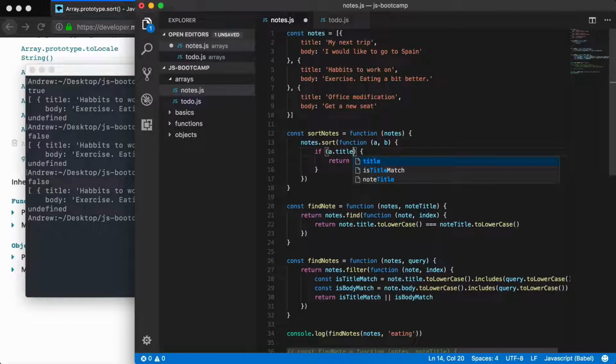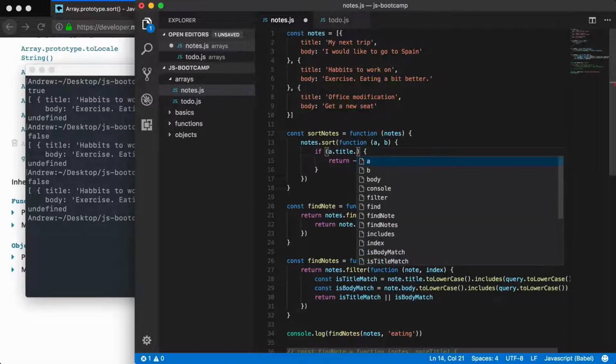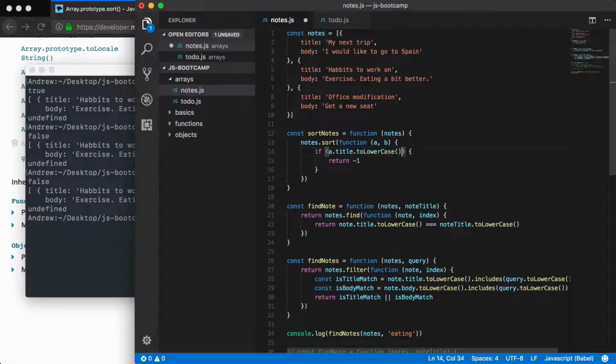Now, as I just mentioned, we want to take case into account. So I'm going to convert it to lowercase. So we have this lowercase string, and we're going to compare it to the lowercase string, the title from b. Is a less than, right here, the same thing, b.title.toLowerCase. If the result of this is true, we know that a should come before b. We return -1. All is well in the world.